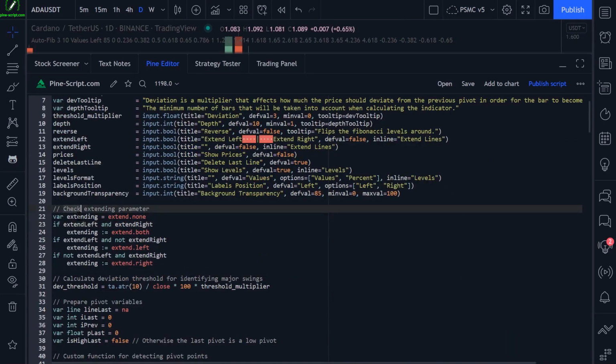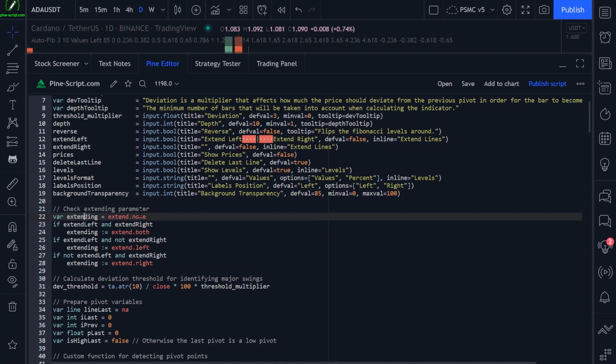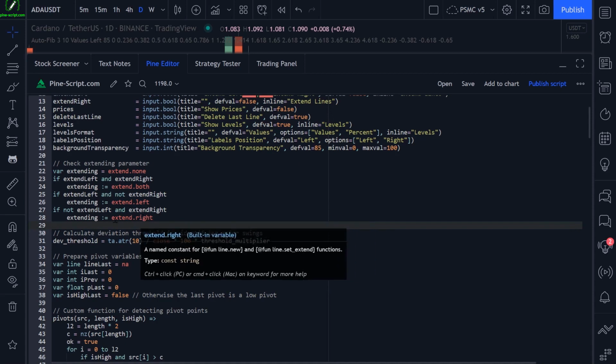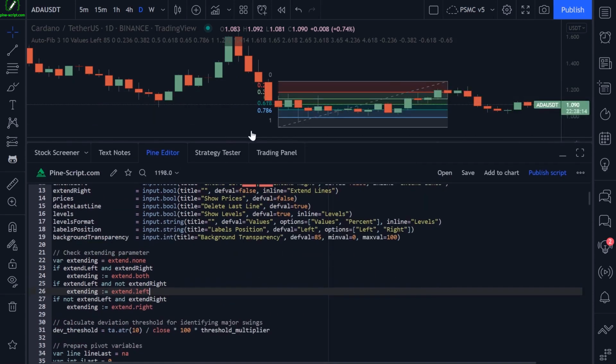So the first thing we do is determine our extending parameter. So this is the extend left or extend right for our lines. We use this later on to tell the script whether or not to extend the lines left and right.